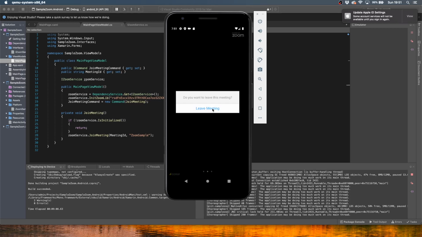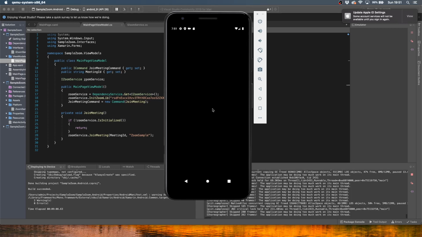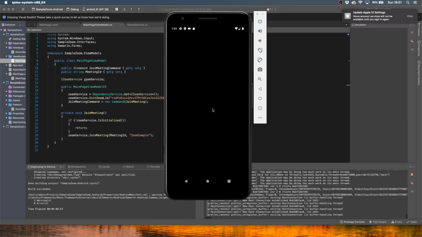So I hope the tutorial has been useful. If you want to check out part 2, we'll be looking at implementing the Zoom SDK for iOS platform specific. So at the end of both parts, we should be able to join a Zoom meeting in our single Xamarin Forms app, no matter if it's an Android or an iOS device.